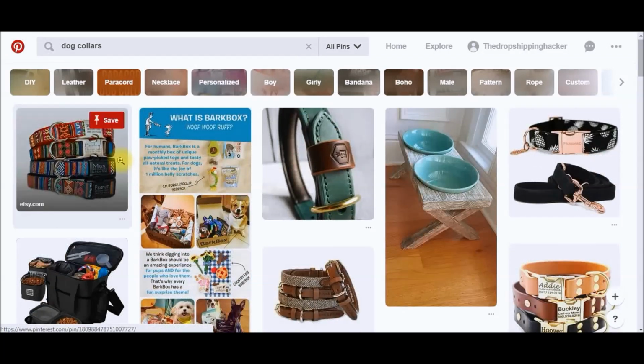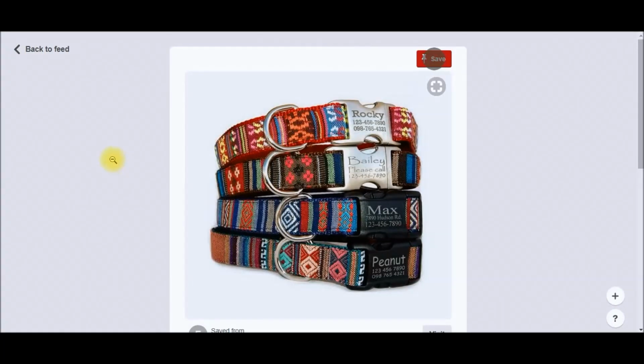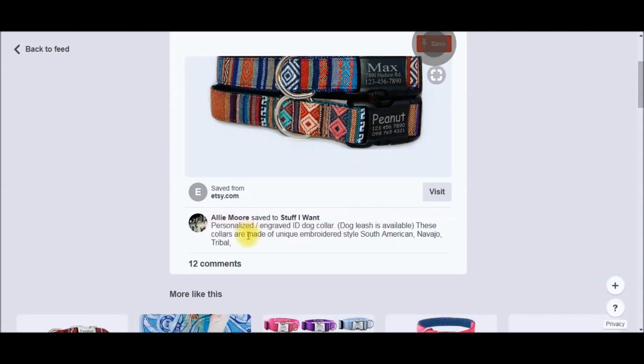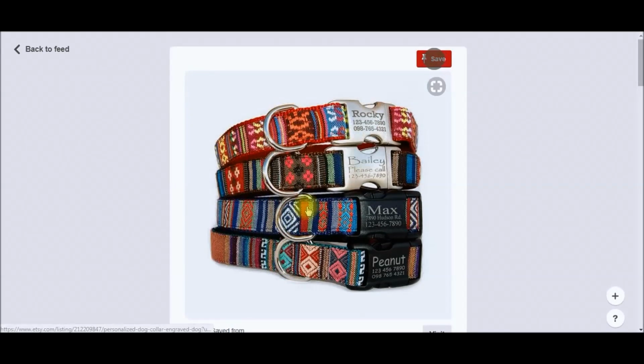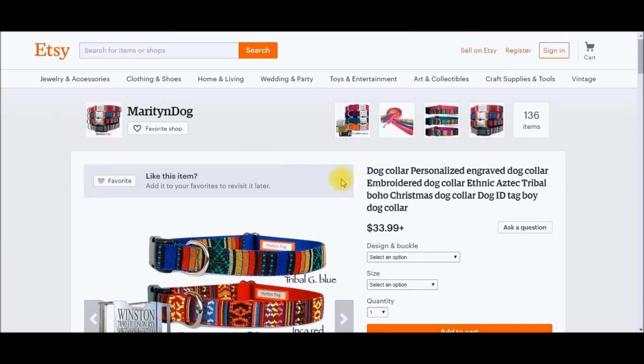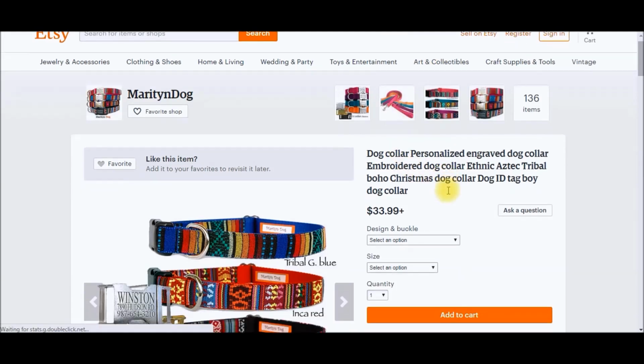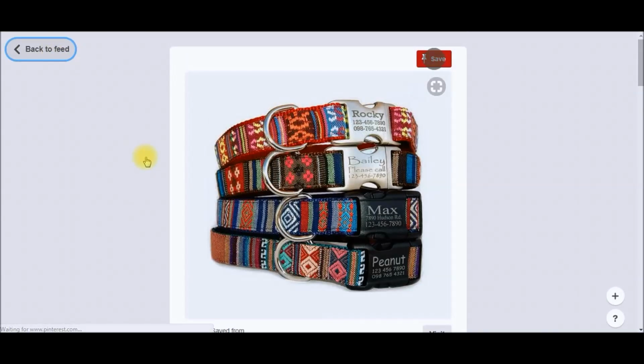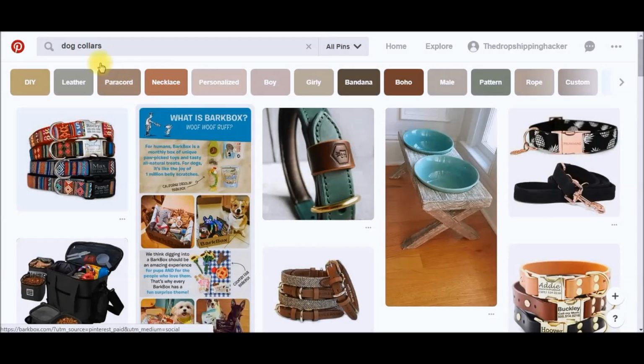So let's go ahead and click on this one right here. This person just wrote a little blurb about their collar, and it looks like it's going to link back to their Etsy store. So you can imagine the amount of traffic that is driving to their Etsy store, since they are the first pin when I typed in dog collars.